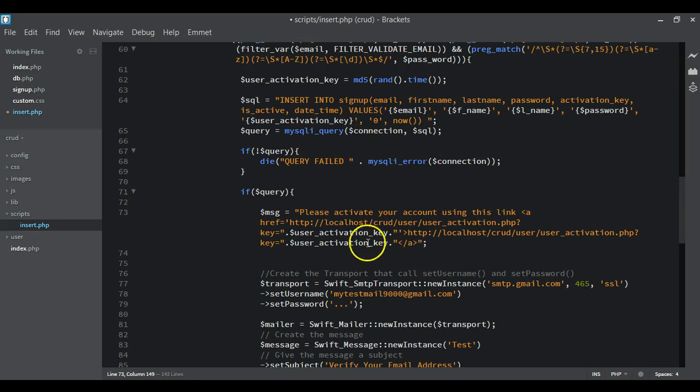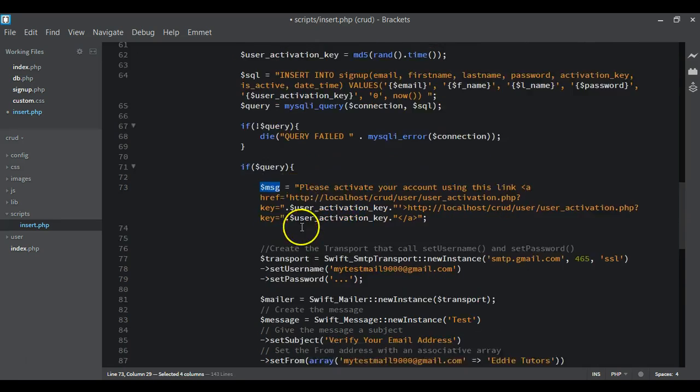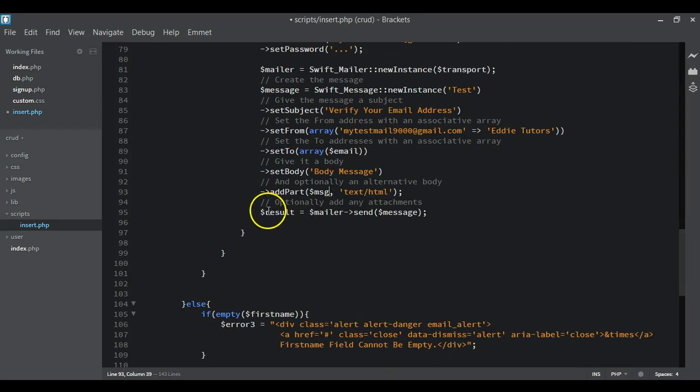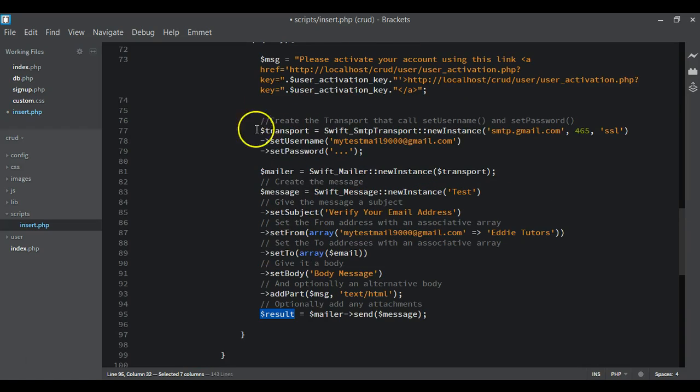So we are creating this. Inside the user's email, they will see this message. So we just copy this message and put it inside the body, that is, add as part. The message will be displayed as HTML text. Now the last option here is the result: we are sending the email and saving it inside this result variable. This is the code we are using to send the email.